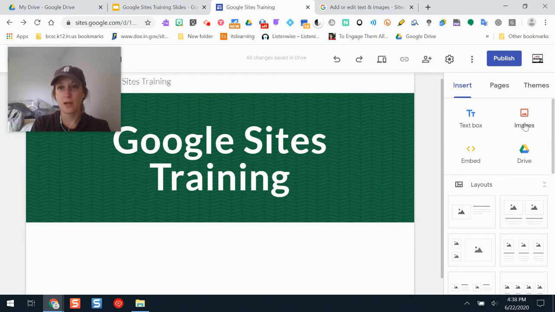By default, it puts a couple of buttons here that are frequently used. So if I want to add a text box, I can. Pictures from my computer, my Google Drive, Google Image Search, Google Photos, options there. I can embed something. So if I have a YouTube video or another video I want to embed, or a Google form I want to embed, I can add it there, or just pull something from my Google Drive.